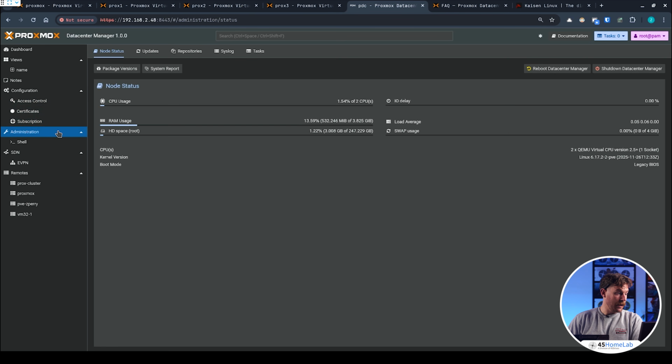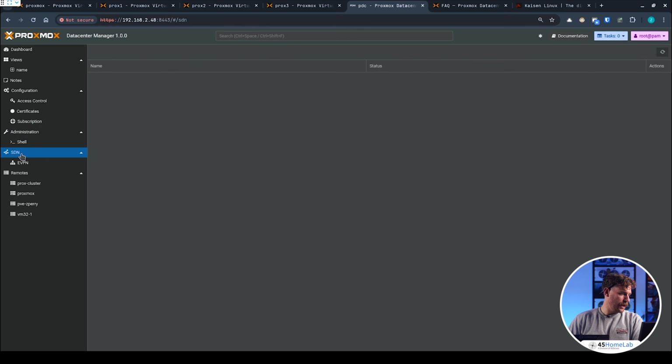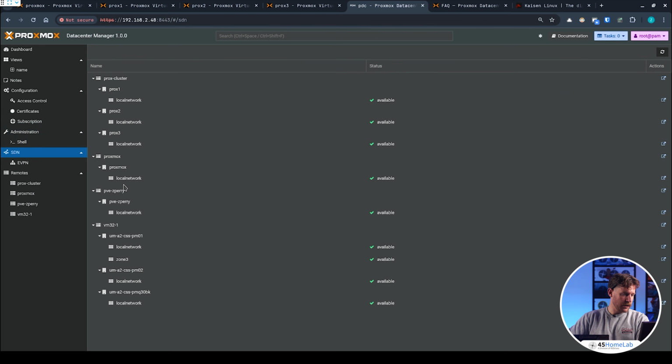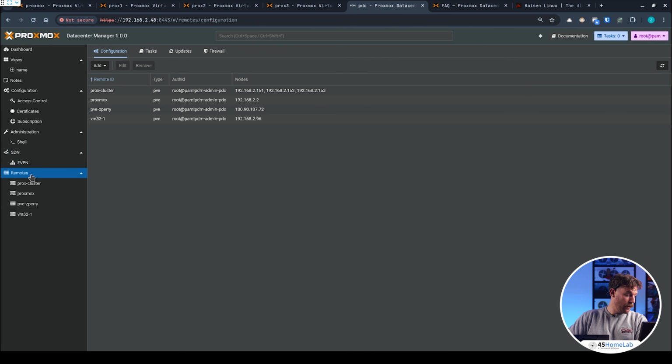Now let's get into administration. So if we want to see what nodes are available for updates, or at least this node, we can go to our shell here, SDN. So we can see all of our SDN interfaces here. You can see I haven't utilized it too much, but then our EVPN, our remotes here. Now this is the part that I wanted to highlight. So let's go through and actually take a look at a remote here.